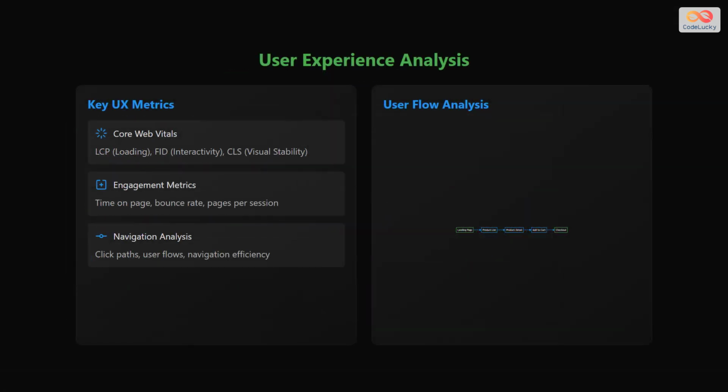User experience, or UX, is crucial for keeping your visitors engaged. To analyze this, you should look at some important metrics. Firstly, core web vitals, including largest contentful paint, first input delay, and cumulative layout shift. These metrics help in understanding the website's performance from a user's perspective. Secondly, engagement metrics such as time on page, bounce rate, and pages per session show how actively users interact with the site. And lastly, navigation analysis of click paths, user flows, and navigation efficiency can reveal how users move through the website and if there are any hurdles to their navigation.